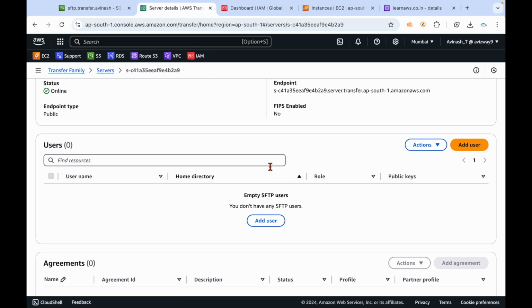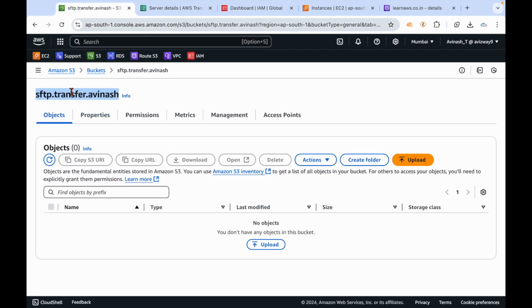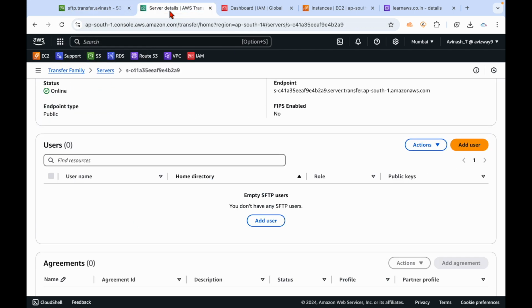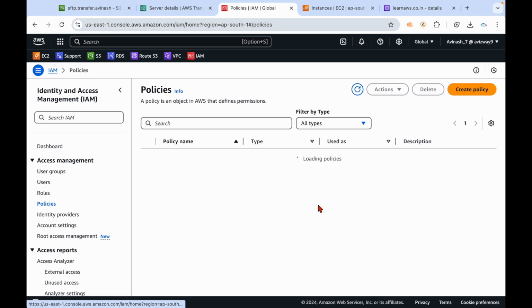I'll tell you why we are going to create a policy. Basically the policy should enforce the user to access only this specific S3 bucket, and the role we are going to attach whenever we are adding the user. So let's go to IAM, navigate to policies first, and create a policy.